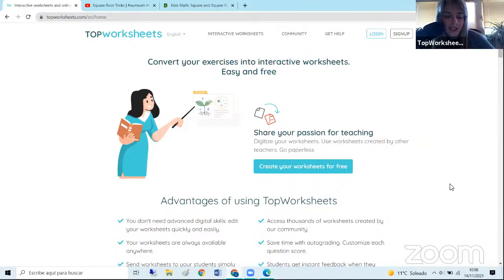TopWorksheet has many advantages. For example, you don't need specific digital skills to understand the editor. You can choose between 1 million worksheets from other teachers. And the most important thing is that all the worksheets can be auto-graded. This means that they correct themselves. So this is very important because the teacher saves a lot of time not having to correct them one by one.